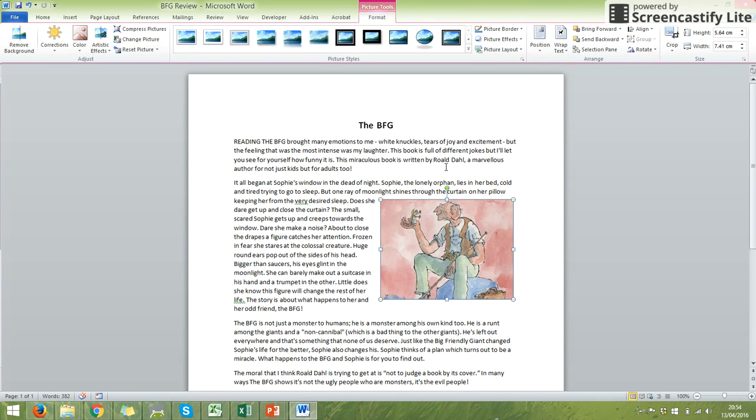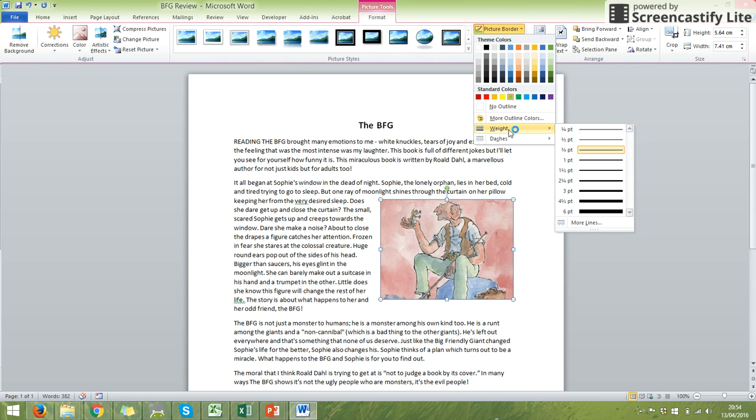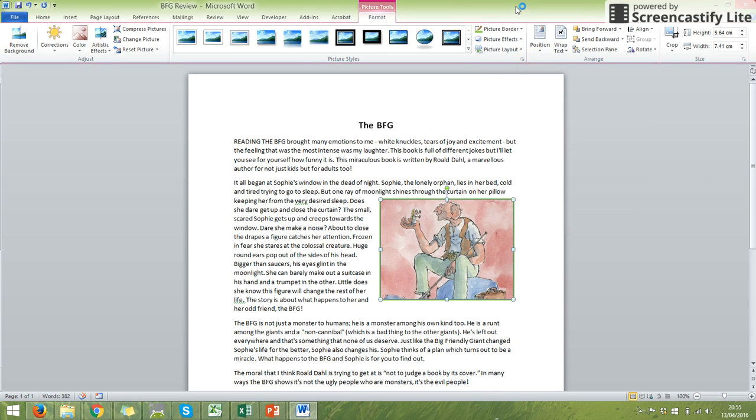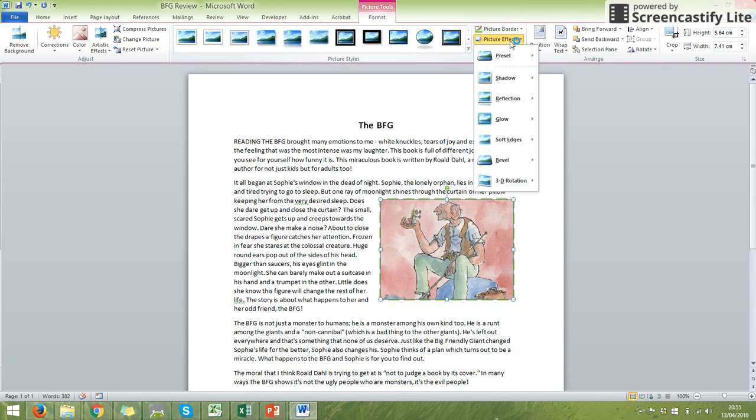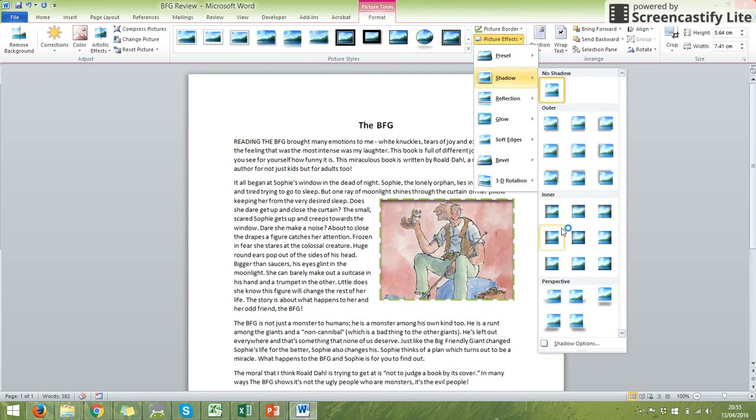Also, when we're on this area here, this menu here for the format menu, we've got a whole load of other sections that we can play with. So we can put a border on it by selecting a colour. We can also select a border weight. That's basically how thick the border is going to be. We can also select dashes, the sorts of dashes we want on the border to make it a little bit more interesting. We can also select effects, so I could have a shadow around it if I wanted.